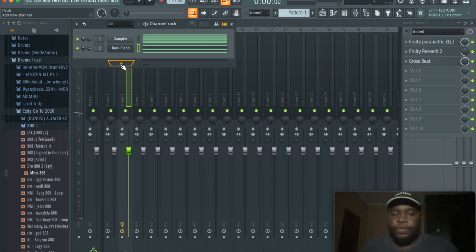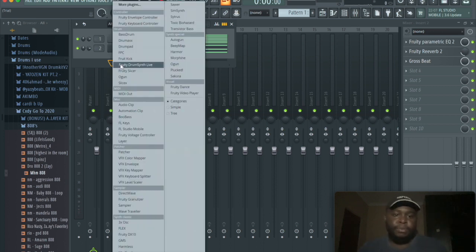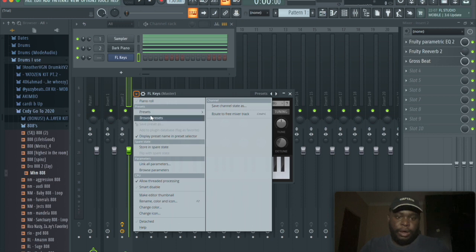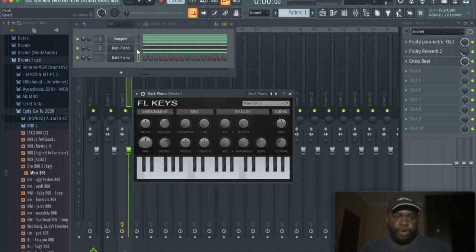Now, if you're thinking what I'm thinking, it's lost a lot of detail, and it's very one-dimensional. So to add more detail to the melody, we're gonna open up another FL Keys. We're gonna choose presets, choose dark piano again. We're gonna press Command C, or Control C if you're using PC, and then Command V if you're using Mac, Control V if you're using PC.